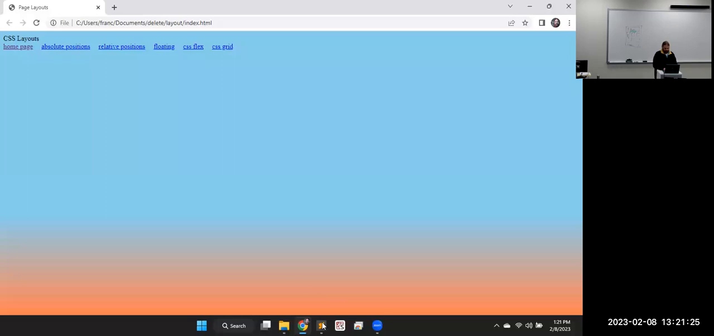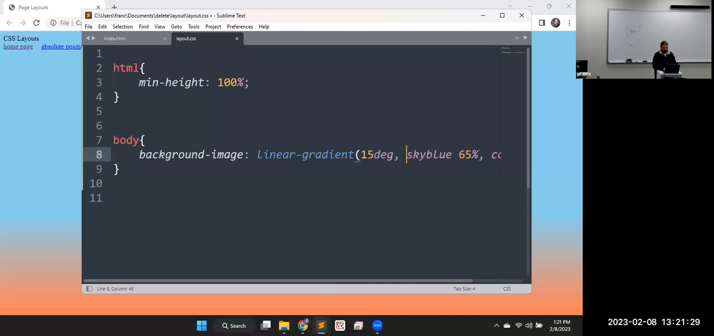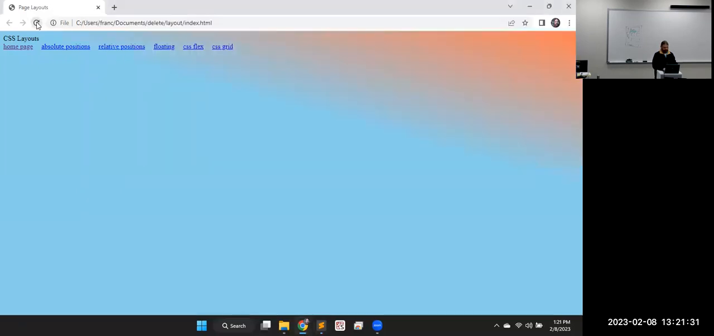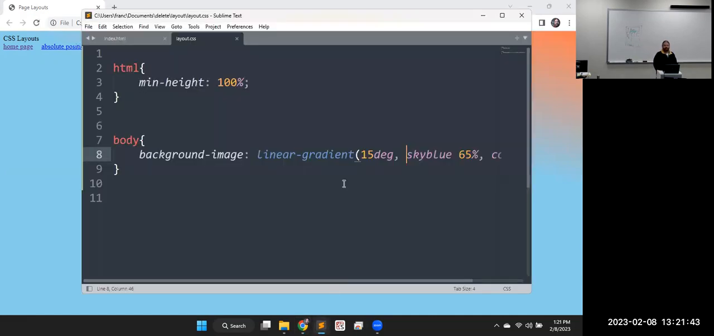So let's try 15 degrees. And it moved it way up there. You'll find things like that seem to happen quite a bit. The angles aren't what we would expect, right? Because you go from the bottom of the screen to that top corner, that's not a 15-degree angle. That's way more than 15 degrees. So there's a lot of trial and error involved in this.